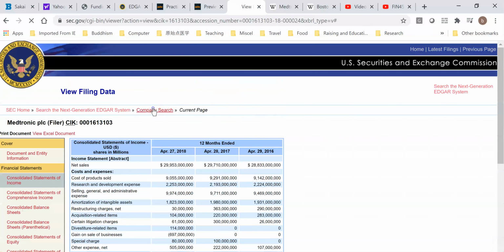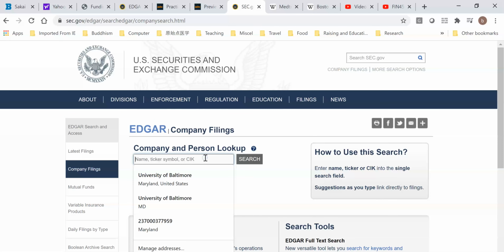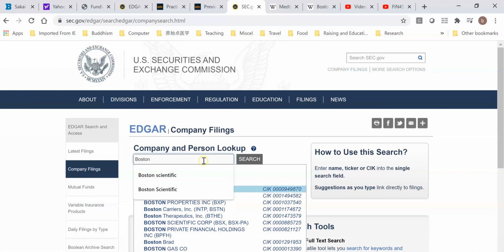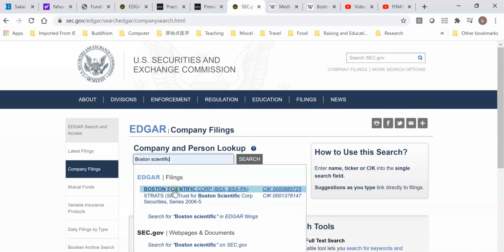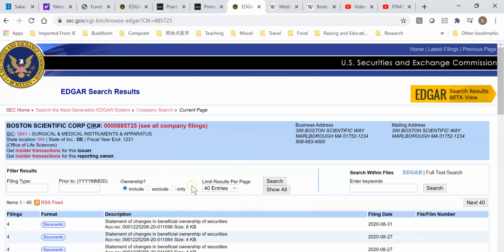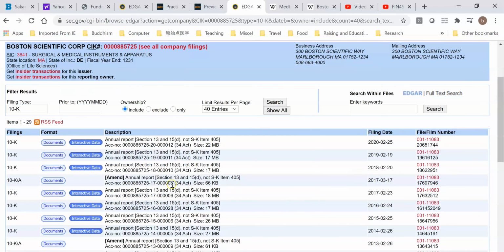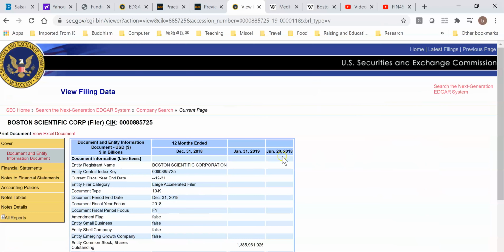Okay, so that's the first company. And the second company is Boston Scientific here. So I can just click on this one. Again, search for 10K. And for this company, the date is correct. I should look for 2019, February 19th. Click on the interactive data. This is about fiscal year 2018.